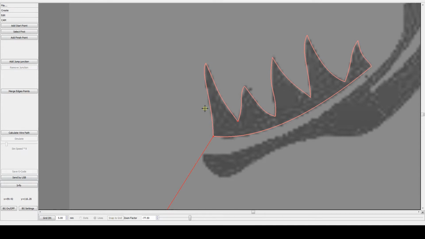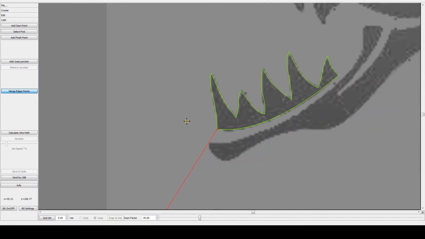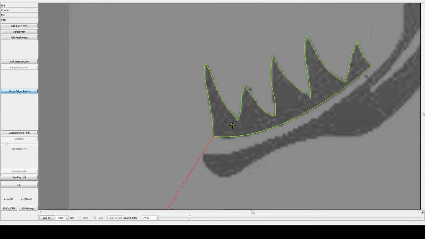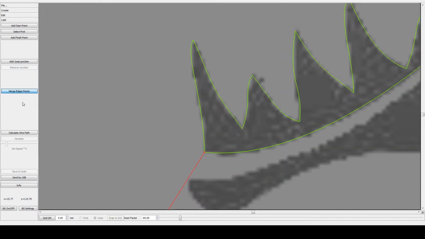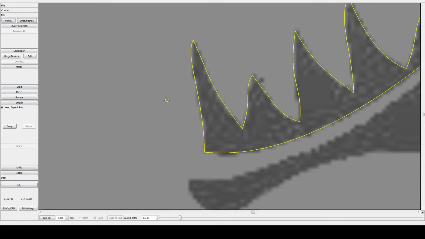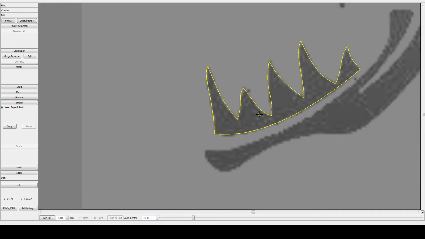When I go to CAM, it's still red. I can use the merge edge points, click, and it automatically connects them in the middle, between the two points. That option is available in our CAM settings. Okay, that means this one is at this moment green.